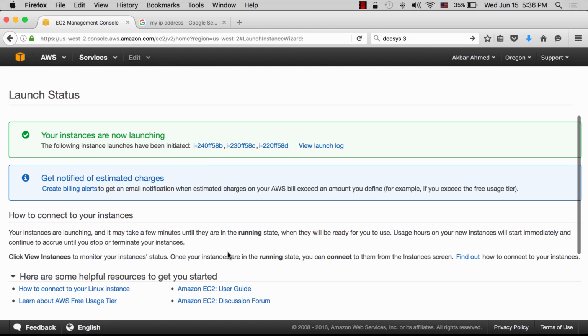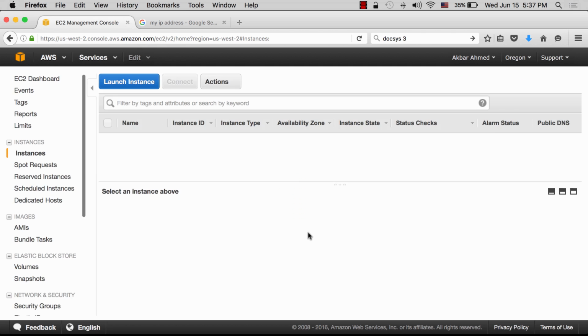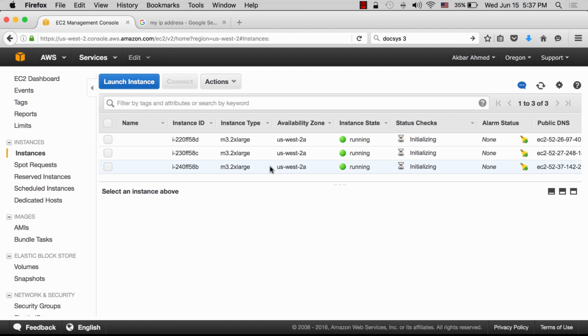At this point, Amazon is setting up and configuring your 3 servers. And in a few minutes, or actually a couple of seconds, your EC2 instances should be up, running, and ready for your use. Go ahead and scroll down and click View Instances to see if they're up yet. And we can see here that we have 3 instances that are up and running.